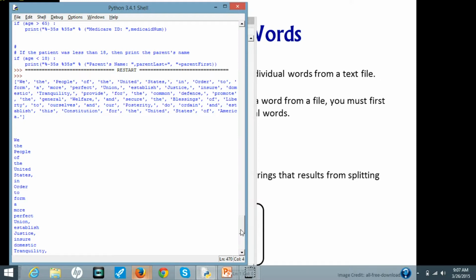So here we go. We printed out all the words. So we sucked in the first line of the US Constitution. And when we did that split thing, look, we turned it into a list, didn't we? Oh, that could be handy for our work. It says, we the people of the United States, in order to form a more perfect union, blah, blah, blah. And then what we did is we stepped through and printed out each one of those words, right? We the people of the United States.